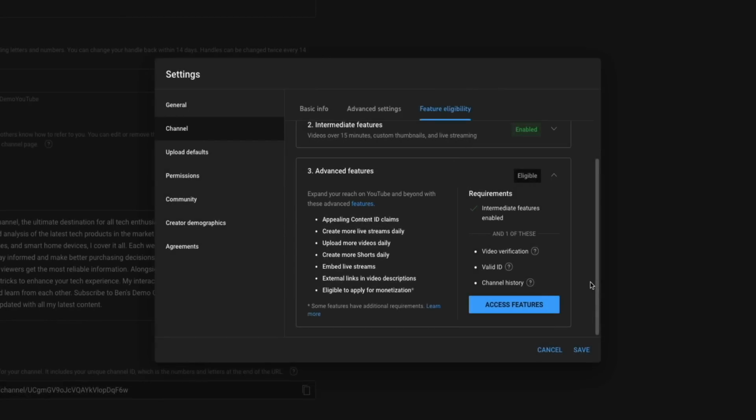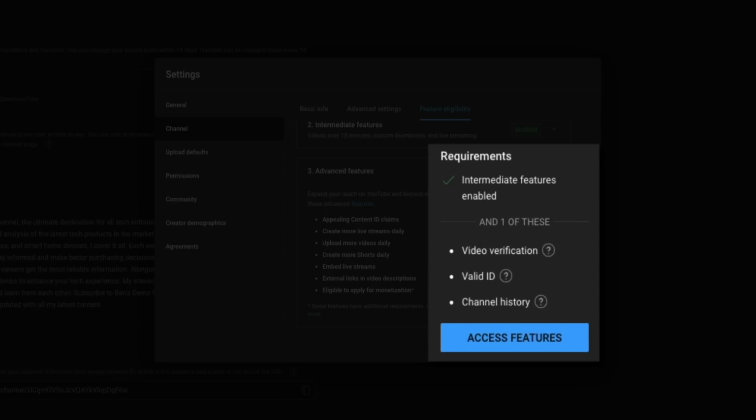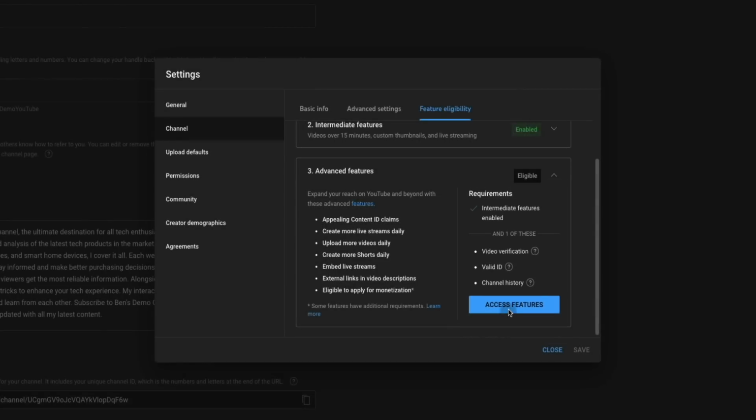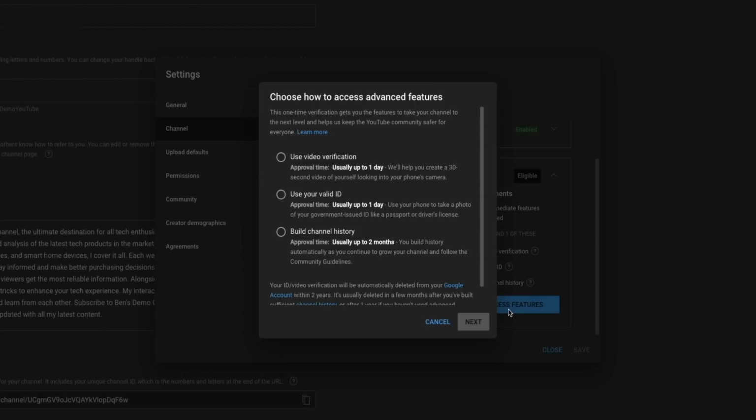And the way to do that is on the right-hand side. Now, the requirements for this one are a little stricter. You can't just verify with a phone number. You need the intermediate features enabled, and then if you click the Access Features button, you'll get a better idea of what the rest entails.